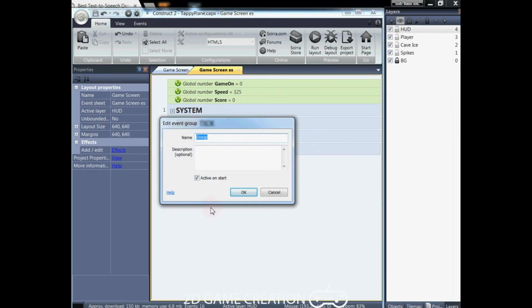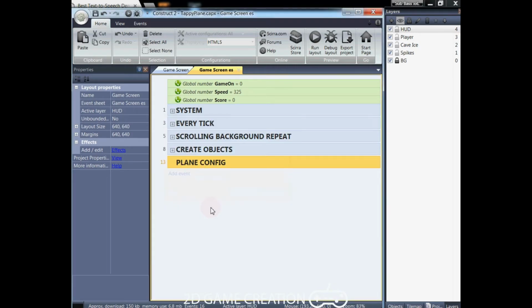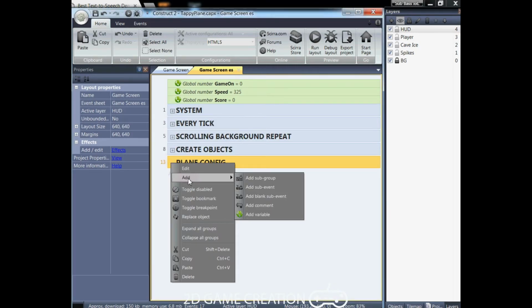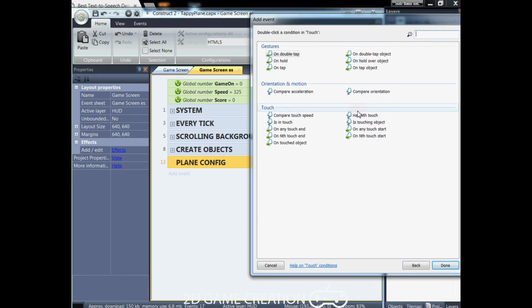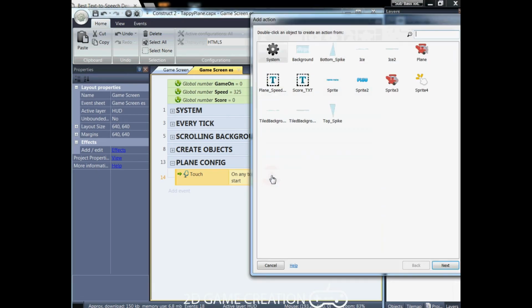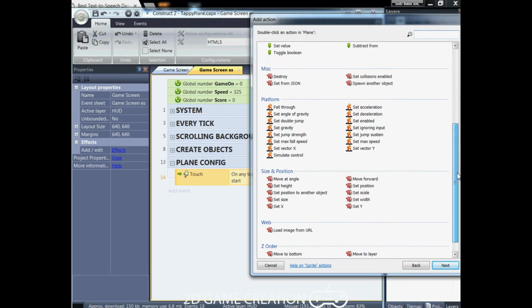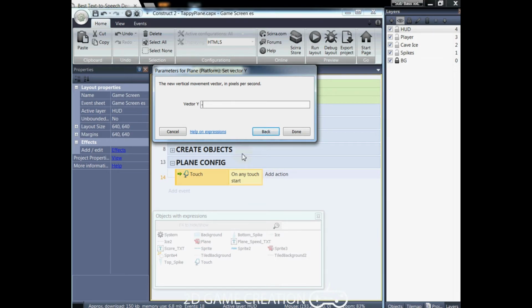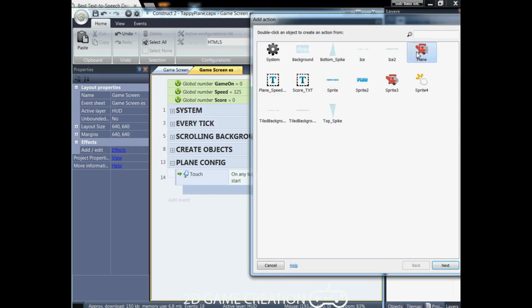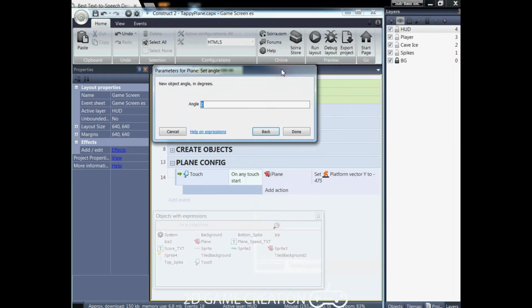Create a new group, call it plane config. To make the plane lift we use the touch command. On any touch start, effect the plane vector Y position, use -450 to lift. We need to affect the plane's angle. Do this by setting the plane's angle to 325 degrees.